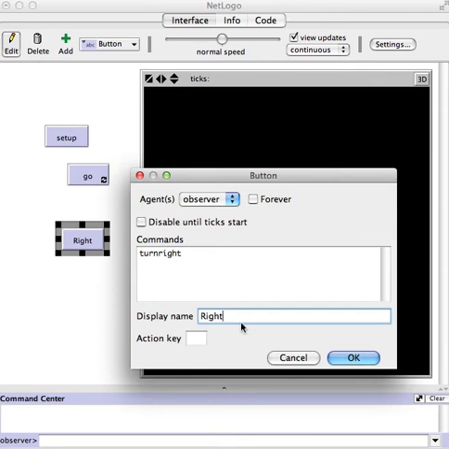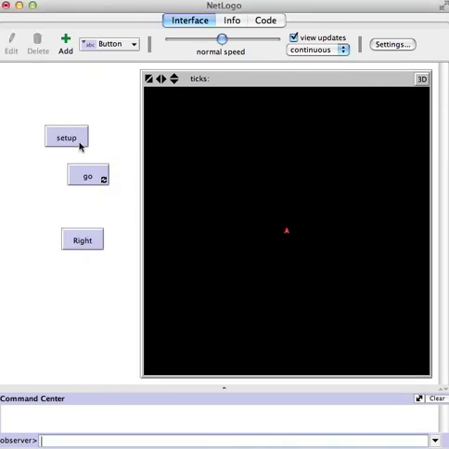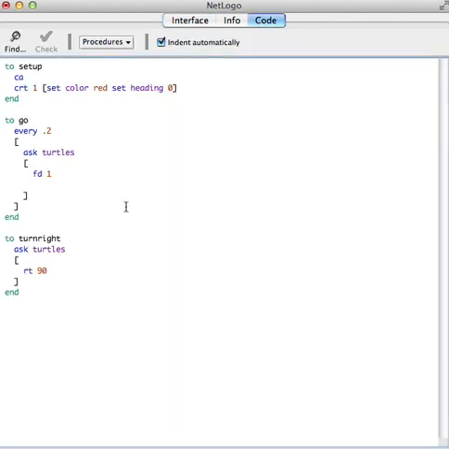And we'll just use the display name right. Okay, so set up. My heading is 0, so it's pointing upwards. I hit go, and I hit right, and it's now turning right. Okay, so now you know how to add one button for extra controls. You should be able to add other buttons that do similar things. So there it is. Your first control.